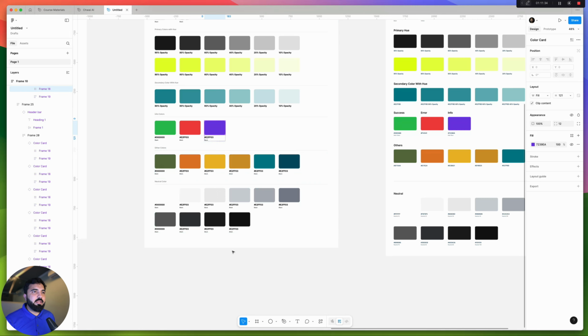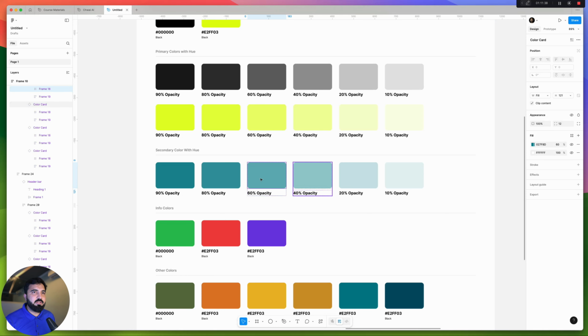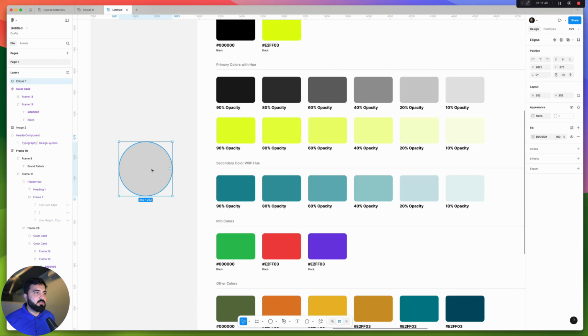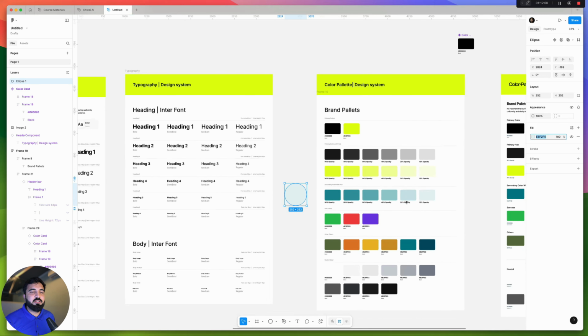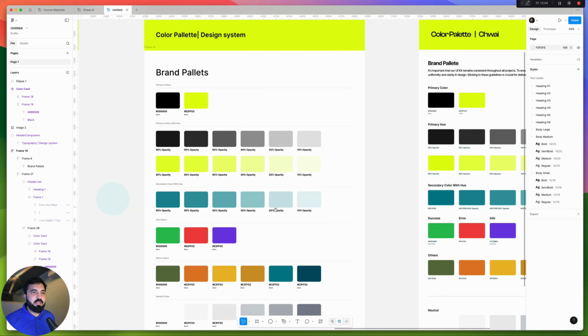Okay, and for these ones, we cannot do hex code easily, because these are the combination of two colors. So how do we take the color from here? I have this shape over here. Once I select this, now I have this color, so I can copy and paste the color. Okay, so that's how easy it is.